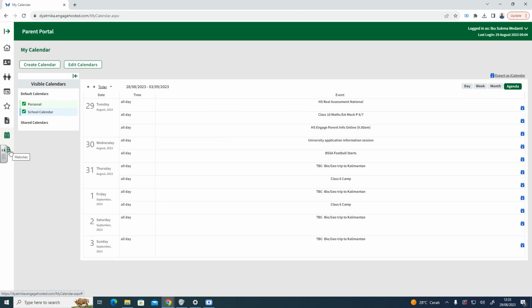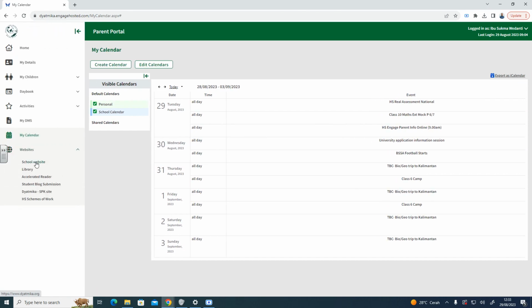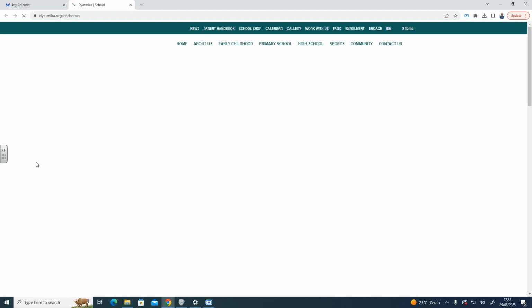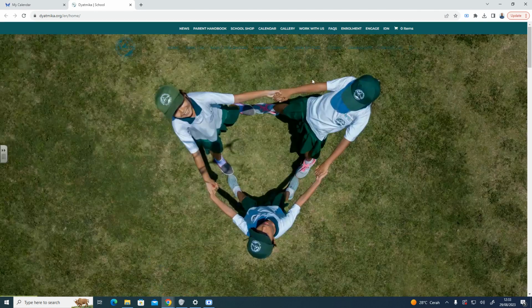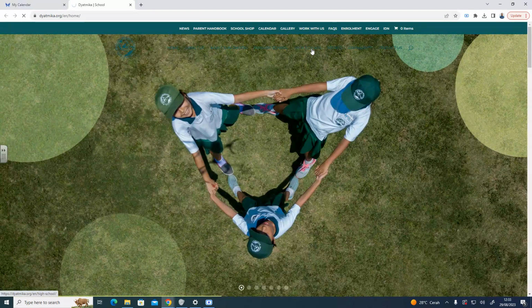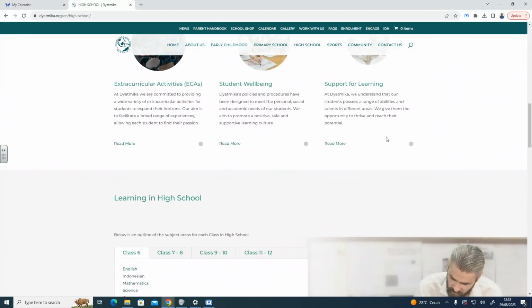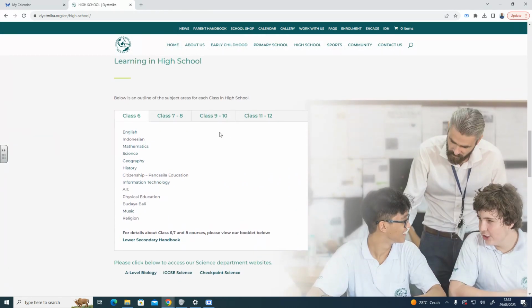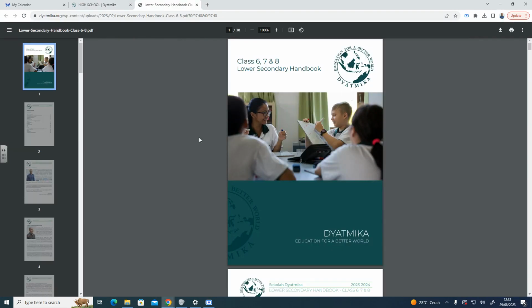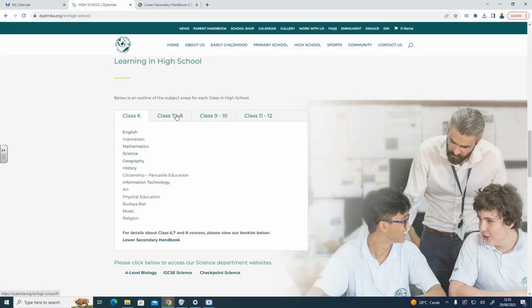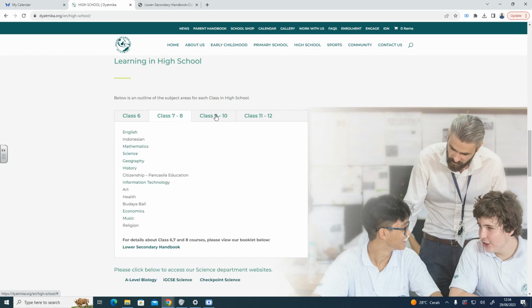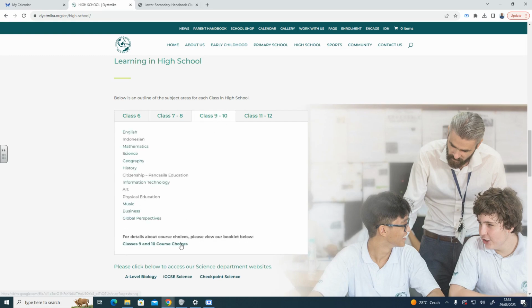And finally, we have our useful website section. First of all, our school website sometimes gets overlooked, but there's a lot of information on here. So for example, if we go to high school, in this section, we have general information about the high school, and then we have a learning section. In each area of the school, so lower high school, class 6, 7, and 8, there is a handbook which outlines all of the programs that we run and subjects that we run. In class 9 and 10, we also have a course choice booklet.